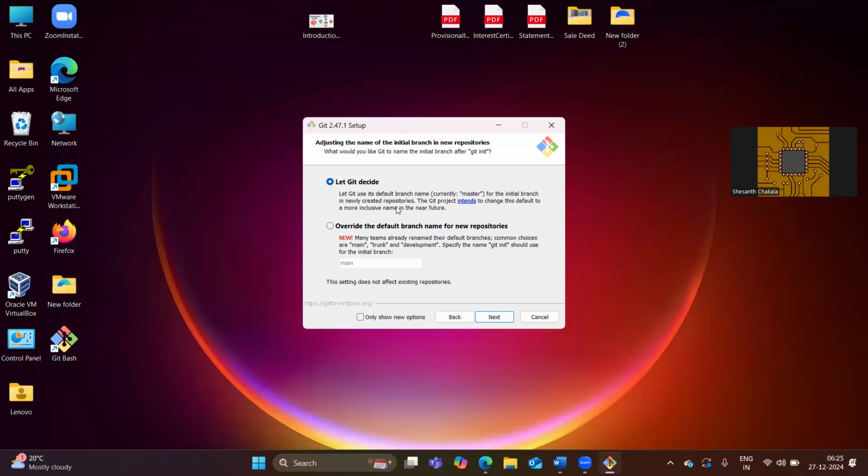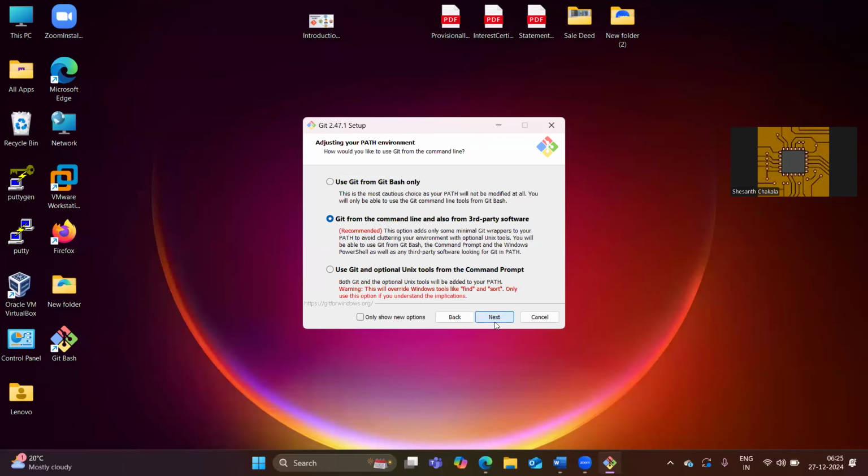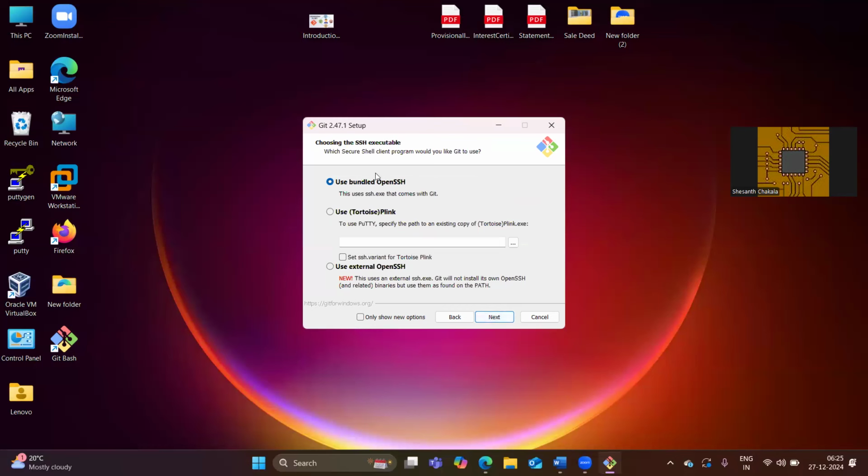Let Git decide. So here is the branch name, currently master, and I'm going to explain about this master in later videos. Let's just click on next now. Here we have to leave the default option selected. Click on next. What is OpenSSH? It is already selected. OpenSSH is to connect our remote desktop to local machines.